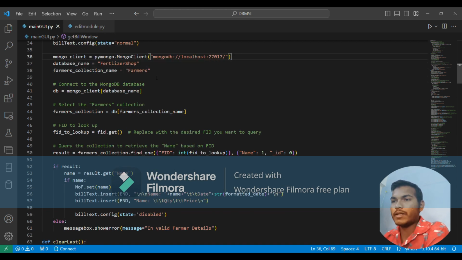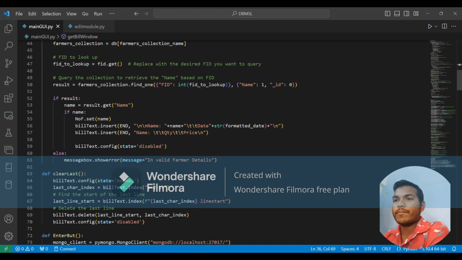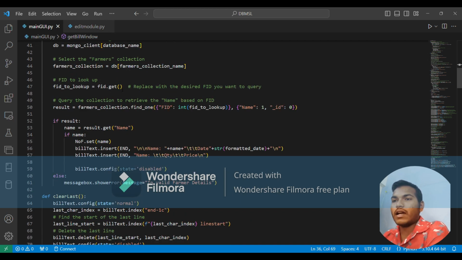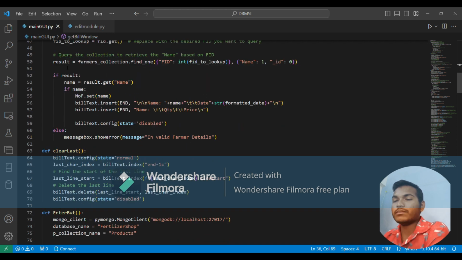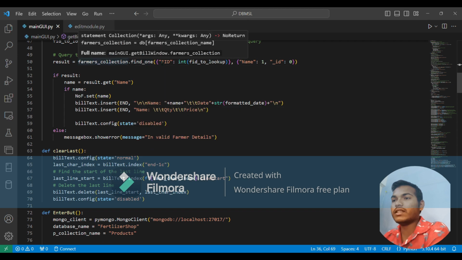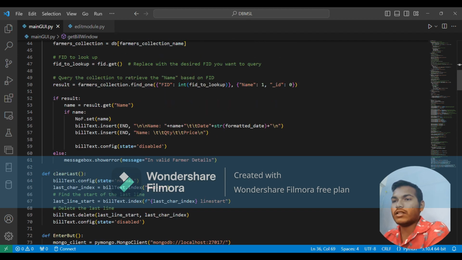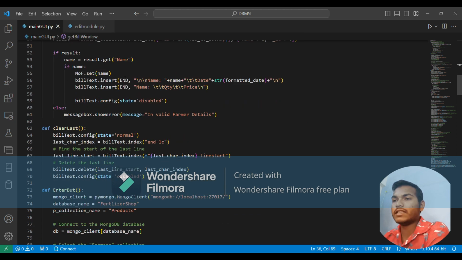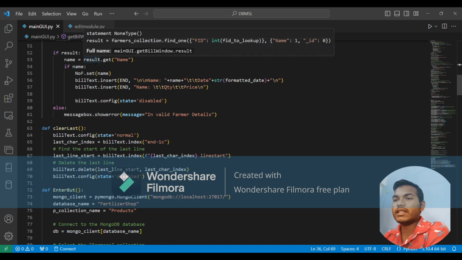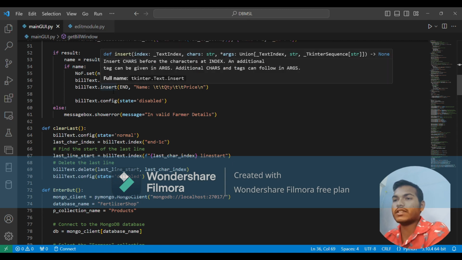I have fetched the database name, collection and all the things. Now from the entry widget I am fetching the farmer ID using the .get method. The farmer FID is defined globally. FID is a string variable. Now after fetching the FID, I am finding the farmer name with that FID in my database using the find method. After finding the farmer name, I am going to insert it in the text widget using the insert function.